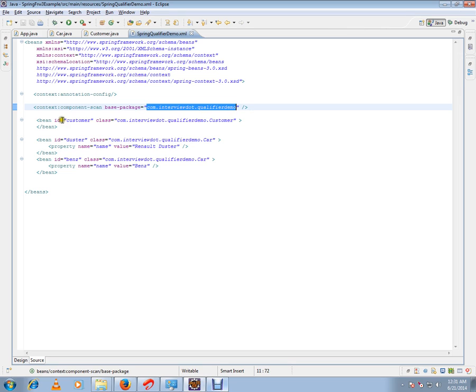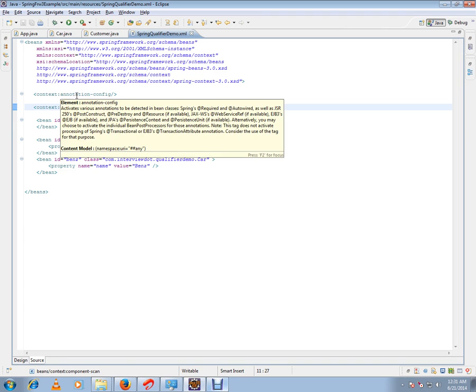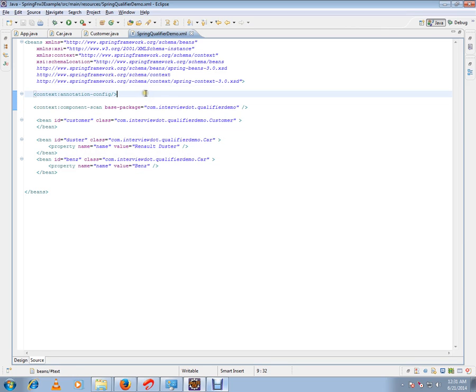So component scan does more tasks than the annotation config. This is the difference between annotation config and component scan.